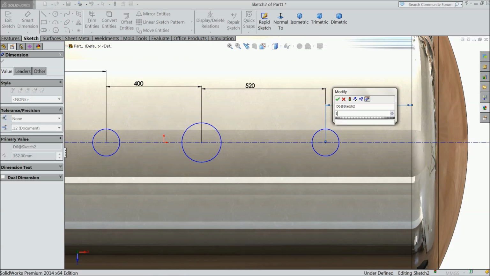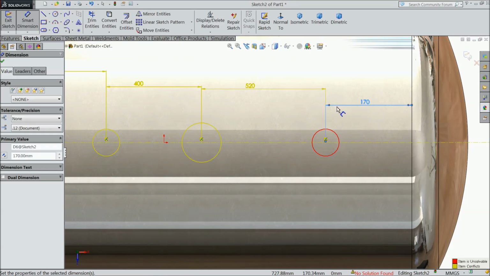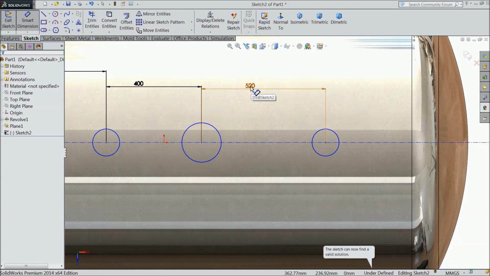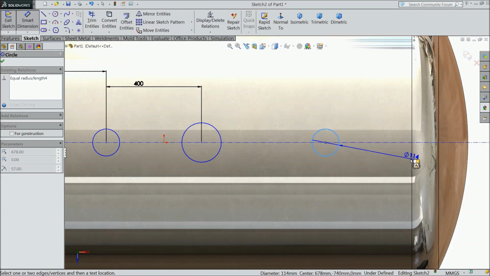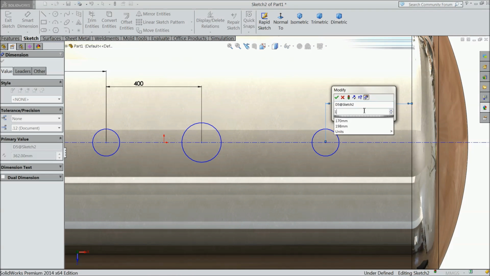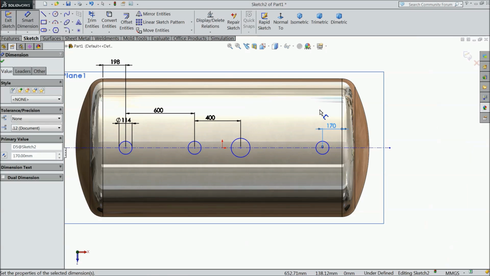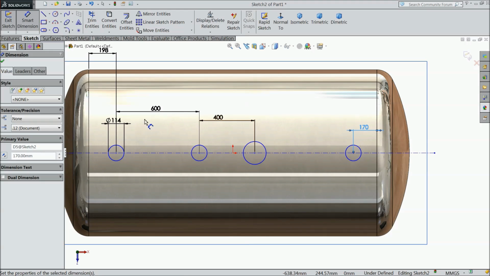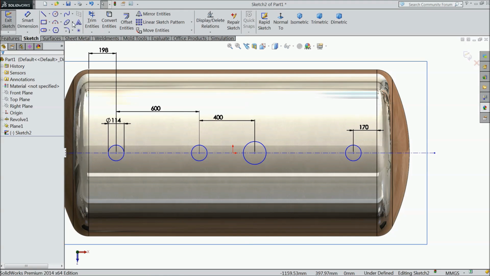Actually this distance we want 170, but delete it. Delete this distance. Now define this distance 170 mm. Here we want to make one pad. Okay. Now choose offset entities.